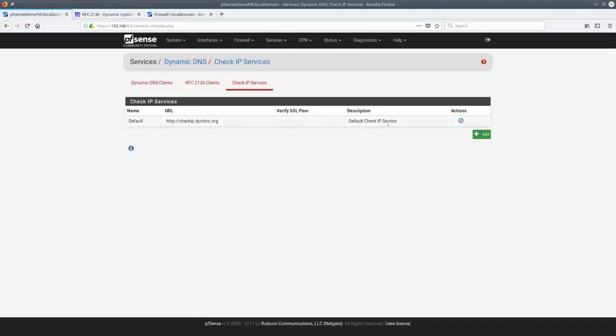It also has check IP services. I thought this is kind of cool. It's checkip.dyn.dns.org, and if you actually go there, it'll tell you your IP address. So you can add more services that do that, and it's a way to parse it and just get that information for your system.